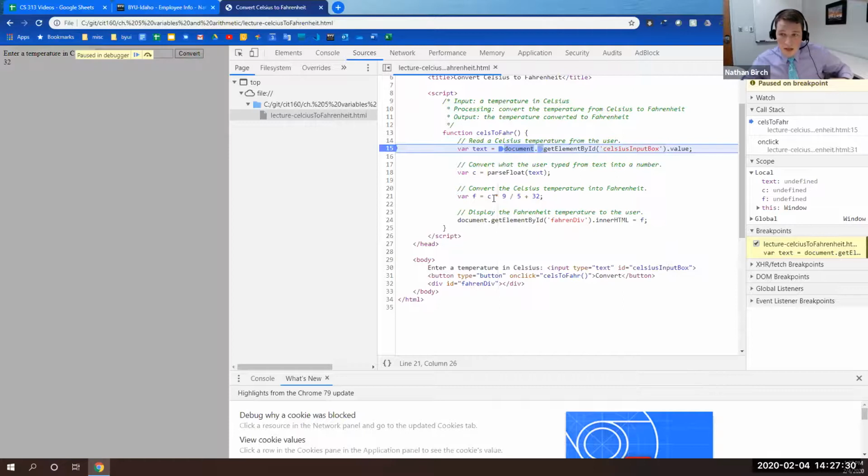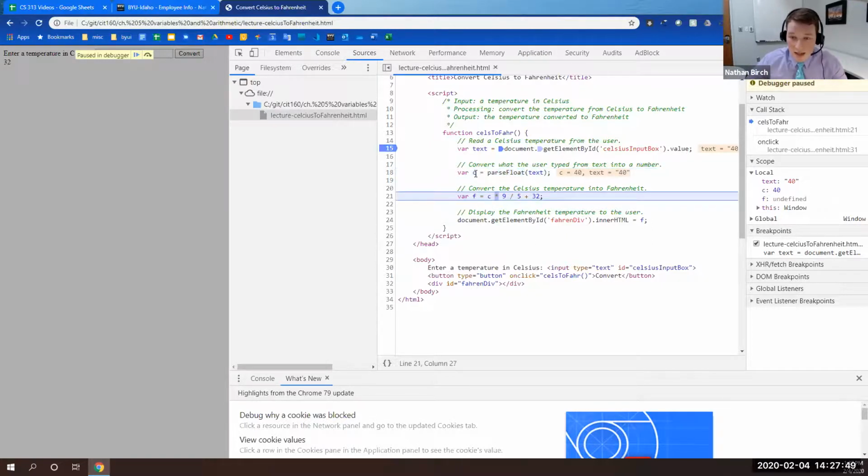As soon as I hit F10 or come over here and hit step over next function call, it'll jump down to the next step in my program. I can then hover over text and see that text is 40, a string version of the number 40. Parse float is a function in JavaScript that will convert that into a number. So if I hit F10 again, C is now the number 40.